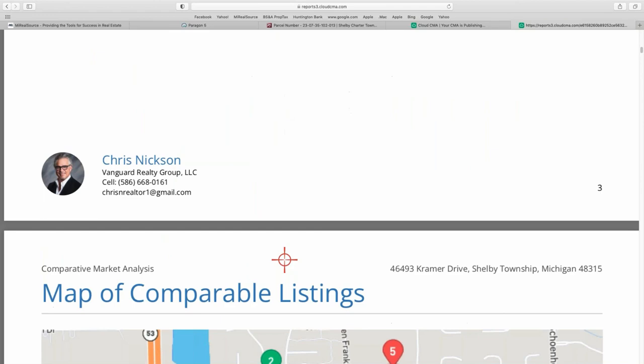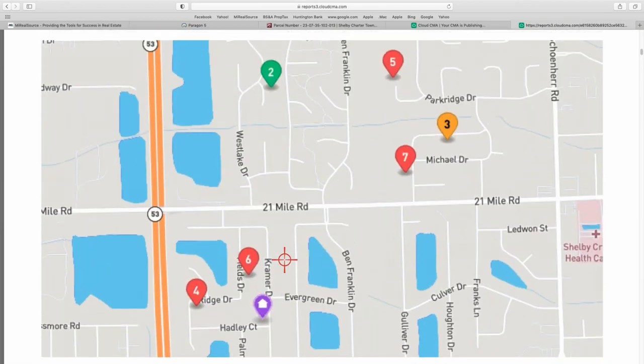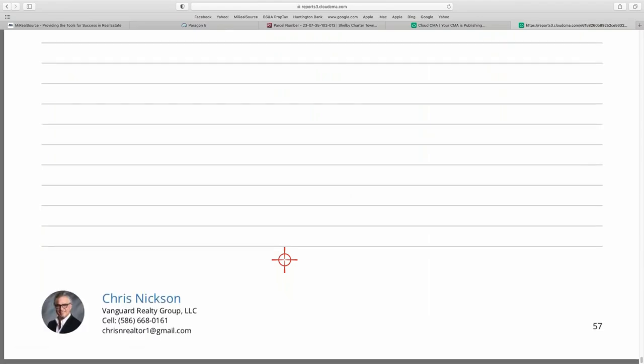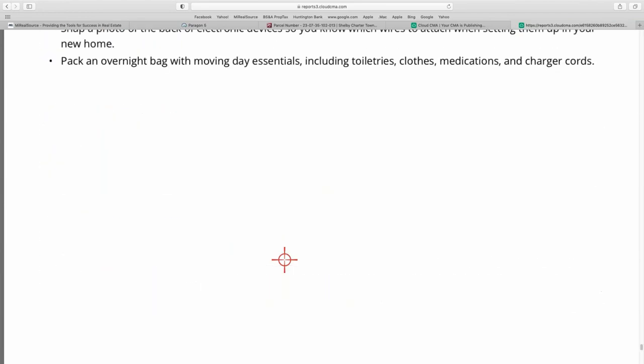Here's all your report. Here I am. Here's that map I told you about. We can go all the way through. I'm going to scroll all the way down to the bottom. There are 57 pages in this report. That's a lot of information.